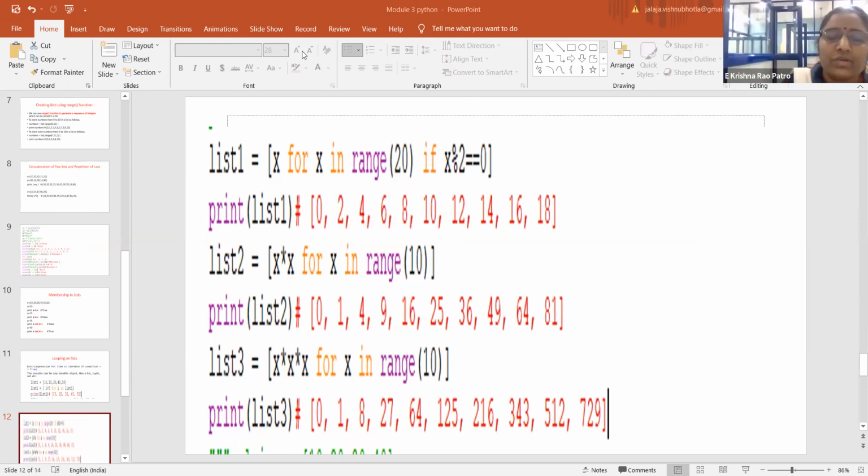Yes, you can also use x into 2, which we have already discussed. Siddheshwar, you can give it.